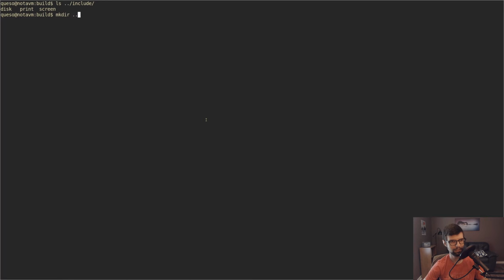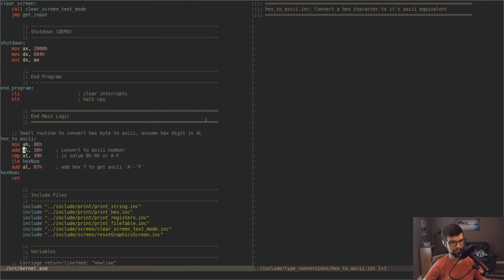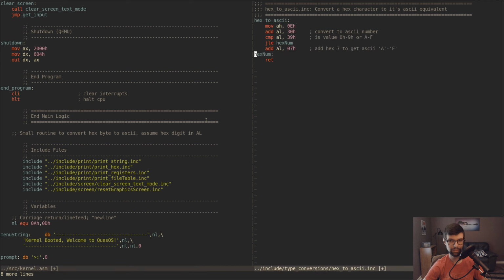So let's make, in the include file, let's call it type conversions. We'll just do this for now. I called it hex to ASCII, so we'll call it hex to ASCII. So this will be convert a hex character to its ASCII equivalent. Alright, we did that just right here. Just put it here, hex to ASCII.